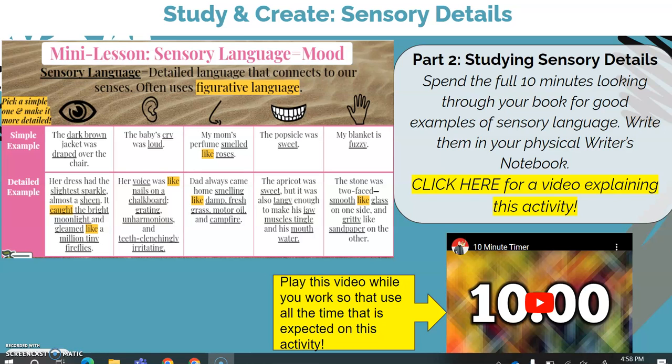Hello. In this portion of the lesson, we're really going to focus on studying sensory details. The way that we want you to do that is we want you to dig into your book. What we're going to ask you to do right now is to find a fiction book. So, if you're reading something that's nonfiction right now, we're going to ask you to set that aside. Your goal is to choose something that is fiction.